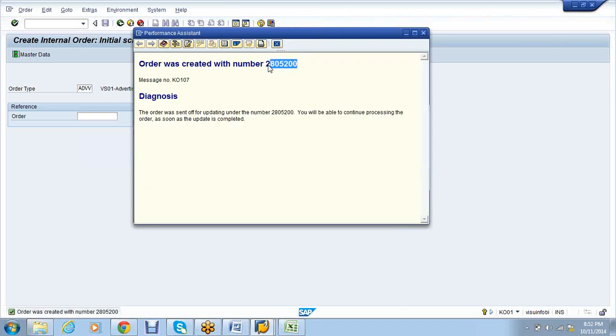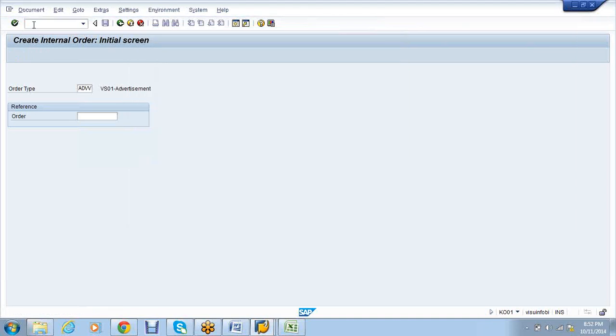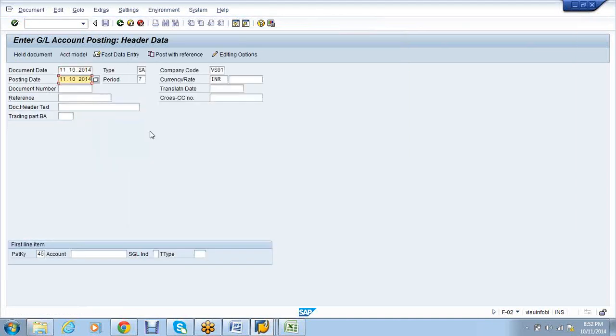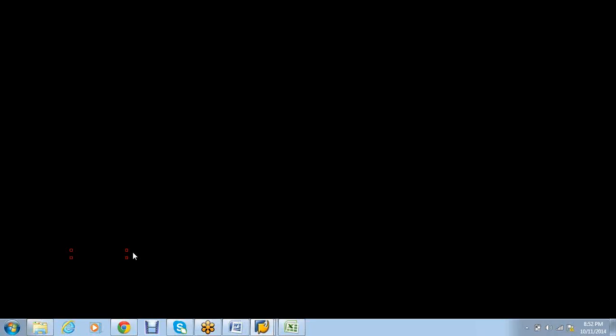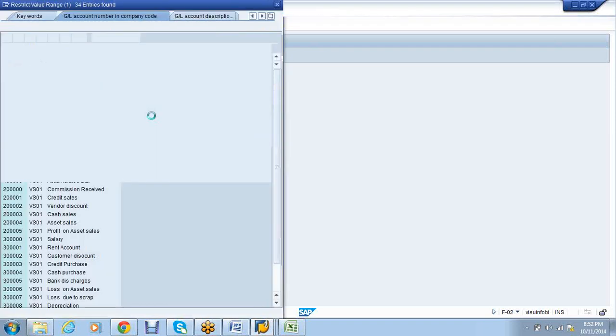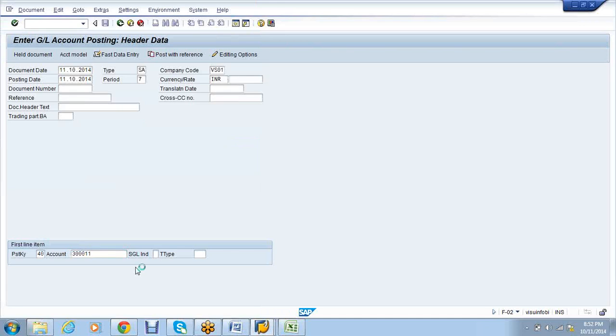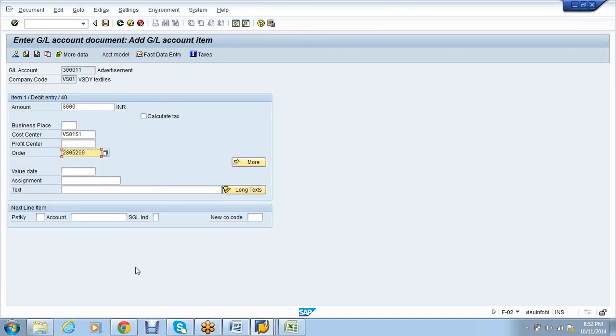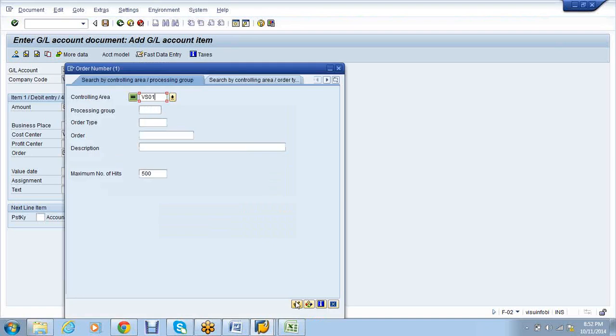Now I will do a posting to advertisement cost elements. Now if you see, it is asking cost center and the internal order also, both. Bank account.